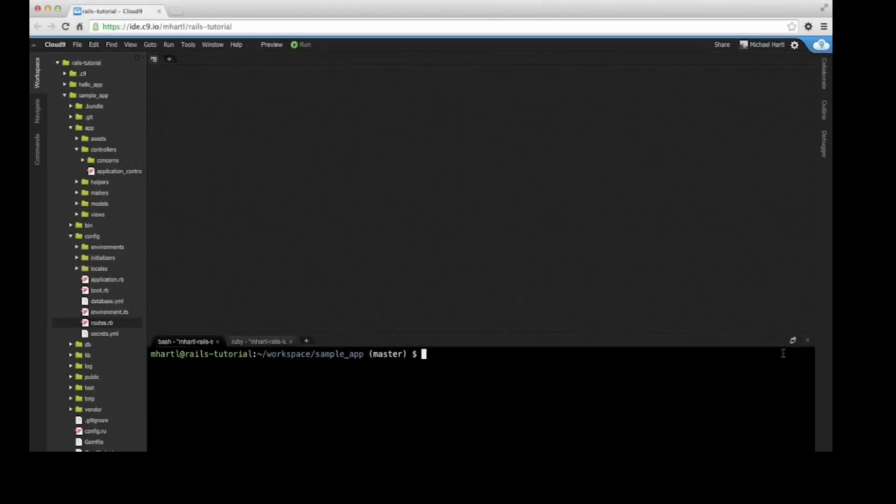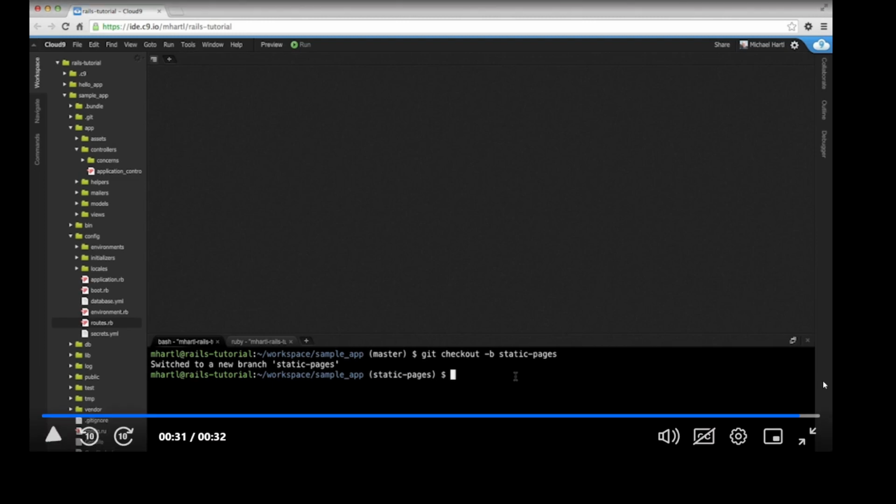Now that we've done all that prep work, it's time to get started on the actual application. This is exactly the kind of thing that I would generally use a new branch for, so let's do that. It's called a topic branch. So we're going to make some static pages, and I want a branch for that. Again, you can see on Cloud9 it automatically puts the branch name in the prompt here, which is really useful.